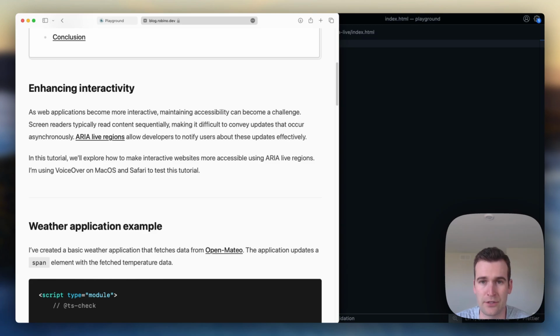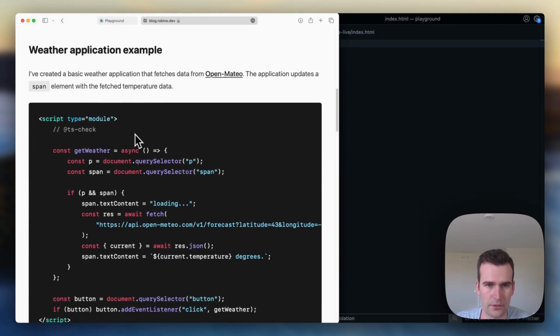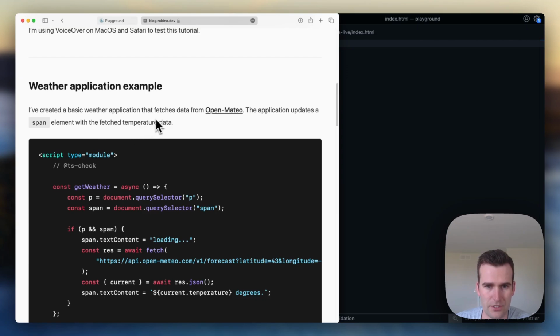So I'm going to show you how you can do this with a simple weather app tutorial today. I'm using VoiceOver on macOS and Safari to test this tutorial. So here's our weather application. It fetches data from the OpenMeteo API.